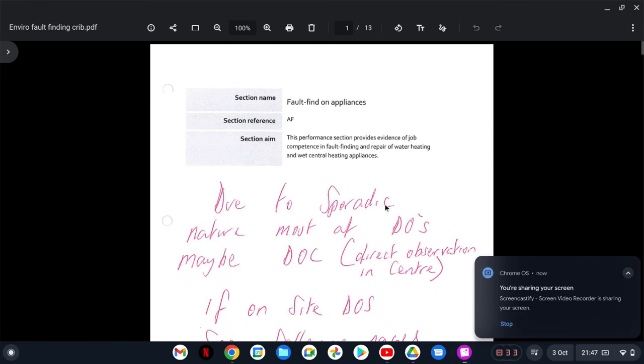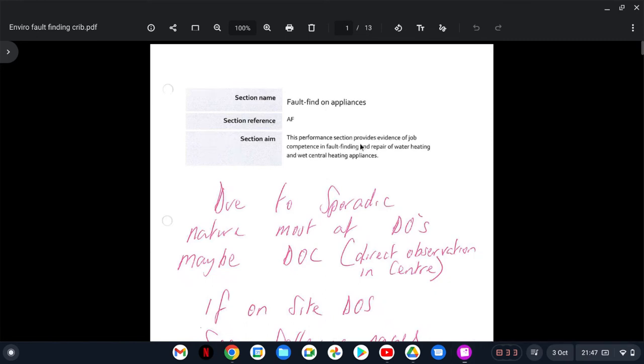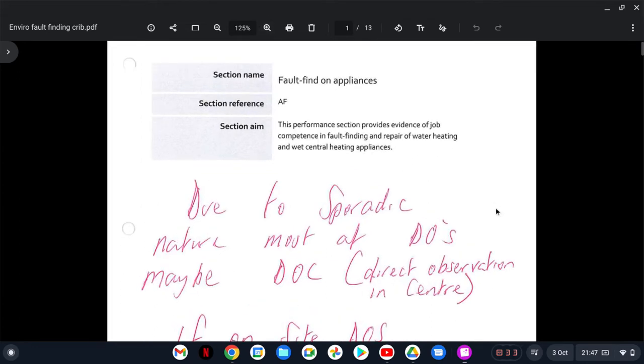Video 4, I believe, on the environmental technologies work log. And this one's all about fault finding on appliances. So I'll zoom in a little bit.